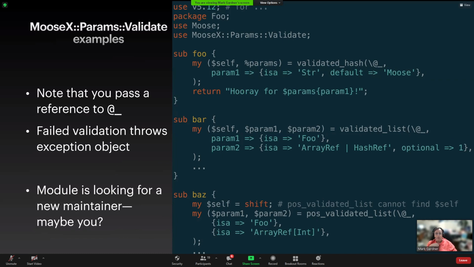Also, it's worth noting that when these things fail a parameter check, it's going to throw an exception object. It's not just going to die with an error. The exception objects have a really long name that I don't have memorized, but it's like Moose exception, blah blah blah. It goes several layers deep.